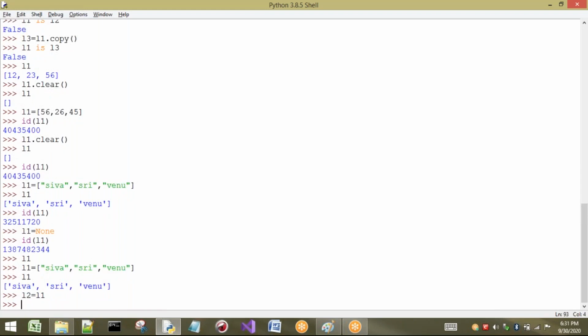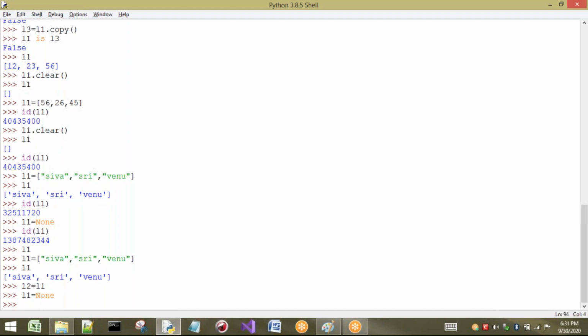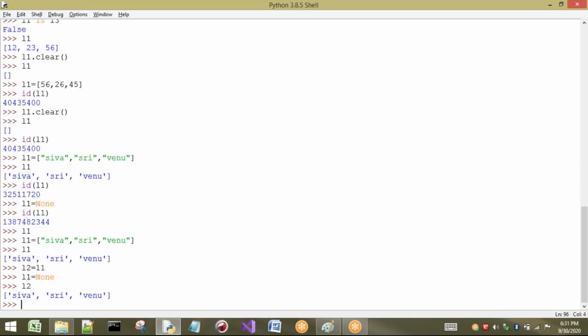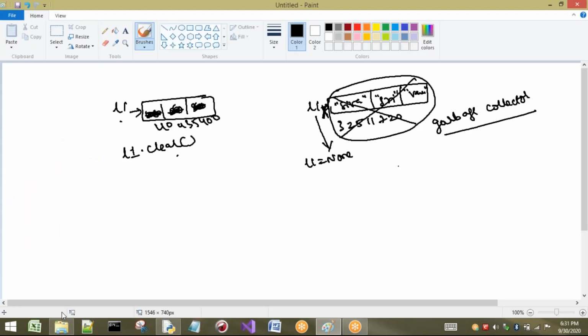That means both L1 and L2 are pointing to the same object. Now I am making L1 equal to None. If I make L1 equal to None, what does L2 have? L2 is already pointing to the same object, so we are going to have the three different strings. But if I print L1, L1 is not pointing to anything because I made it None. So we are not going to get anything. Here three objects I have taken.